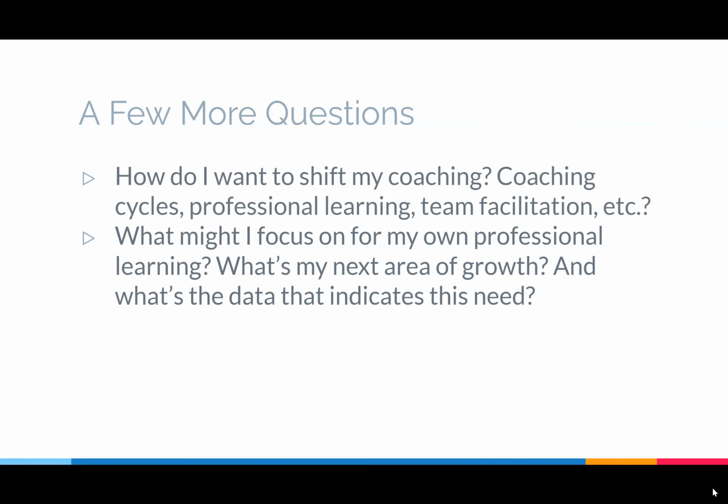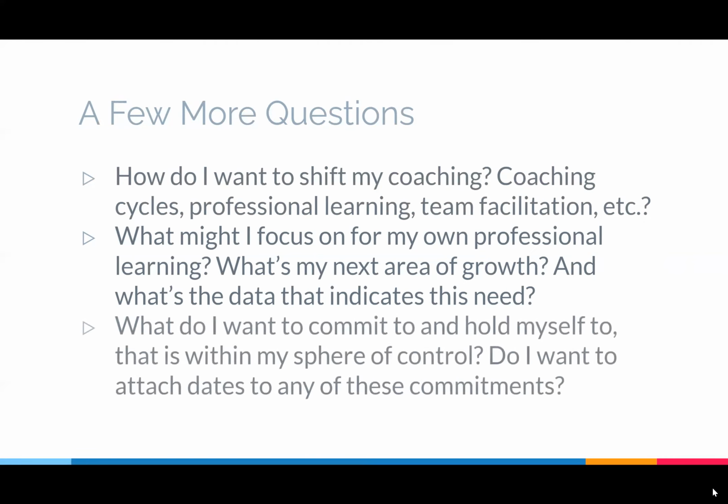Do you have any data that indicates this is a need? And that data could be your own personal reflection. It could be the feeling in your gut. It could be surveys from your teachers. It could be student data. By data, I mean anything that indicates that this is a good area for you to grow into next.